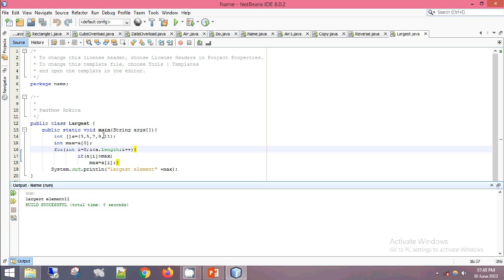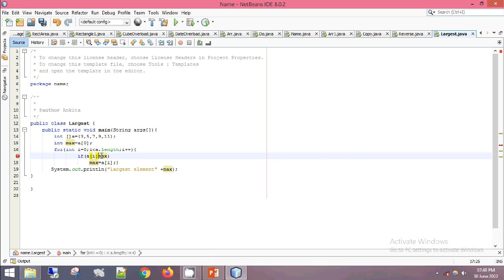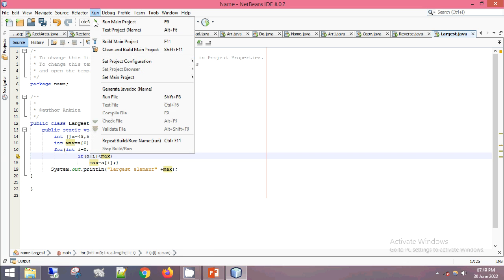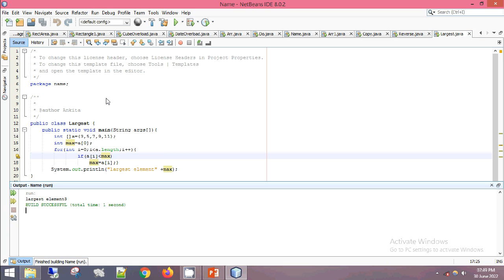Okay. Same way, if we have to find out the smallest, we have to do nothing. We have to do it like this. We have to use less than. Now if you run and see, it's going to find out that the smallest element is 3. Although I wrote it as largest, if you write the full code again, the same process will go on.